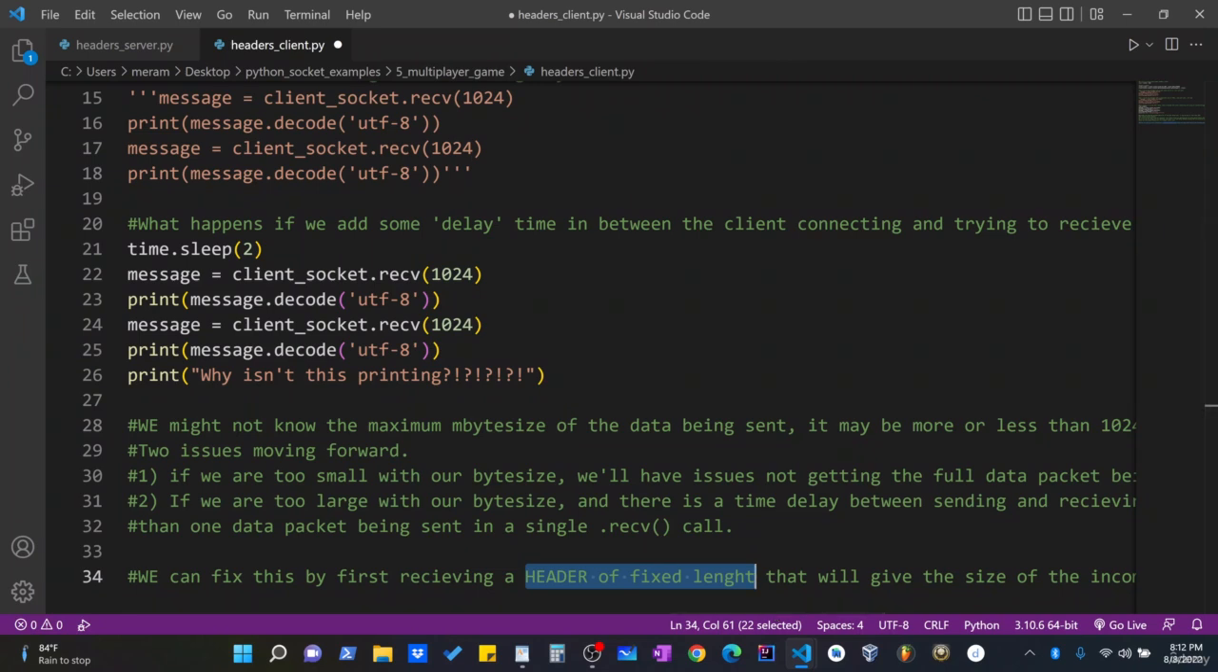So I think this is a good place to stop. In our next video, we'll talk about how we implement these headers of fixed length. I will see you then.